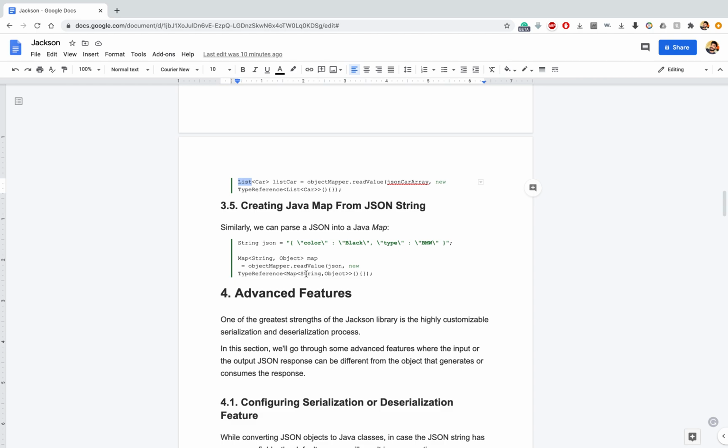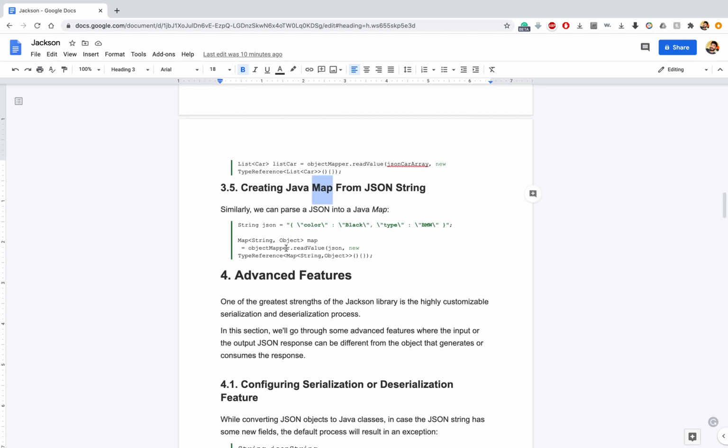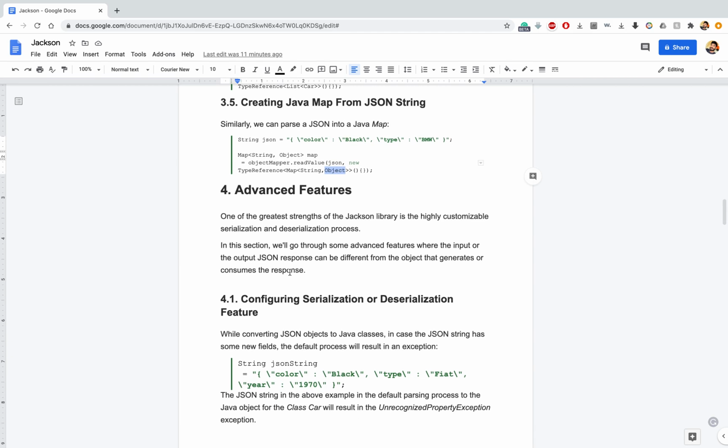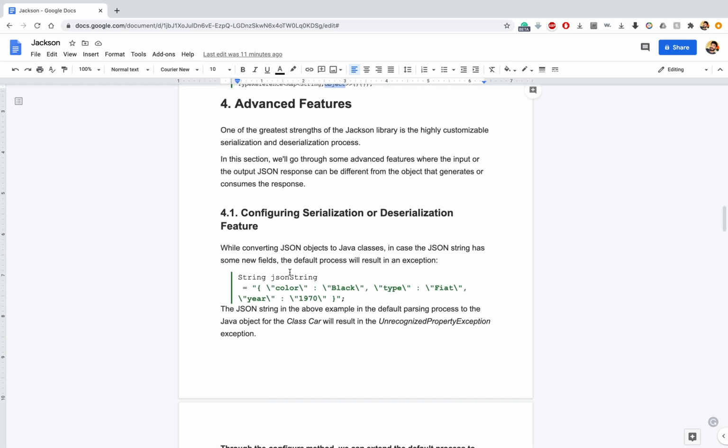And you can also create a map from a JSON, what you get. So just a simple change. Like before you were giving a list, now you give a map. So you give the key as a string type and the value as an object. It might be anything, it can be an object. Okay, this way we can deserialize things.